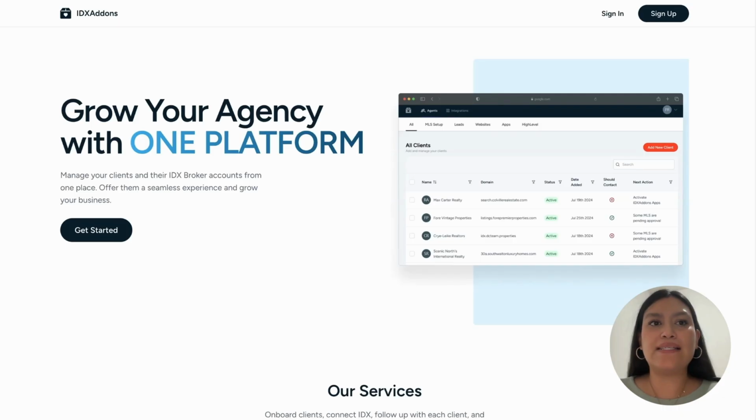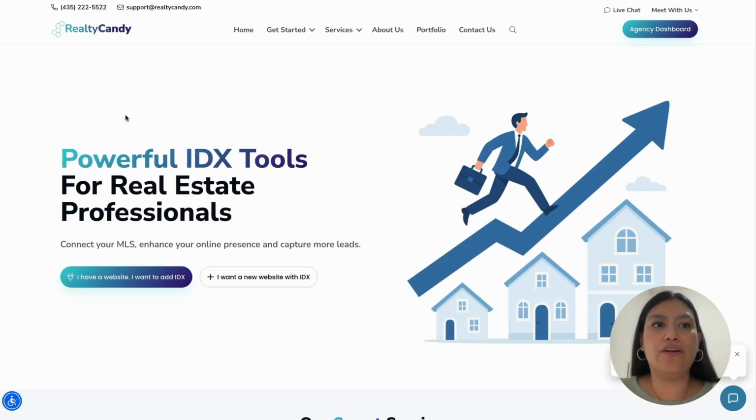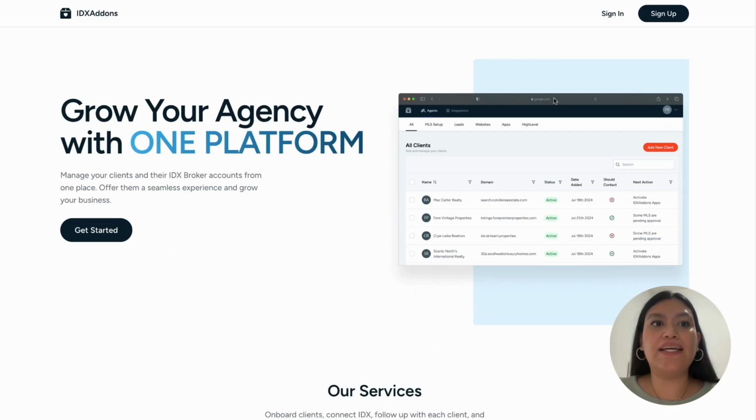So to be able to access this platform, you want to go to agency.idxaddons.com, or you can also find the link on our website, realtycandy.com. You can click on this agency dashboard link and it's going to take you to this page. So first thing you need to do is create an account. This is free for you to use.